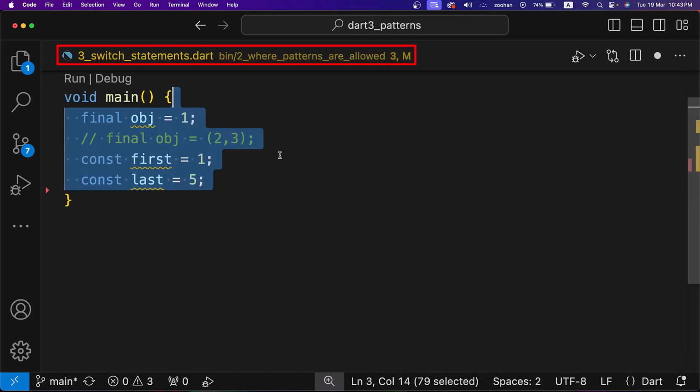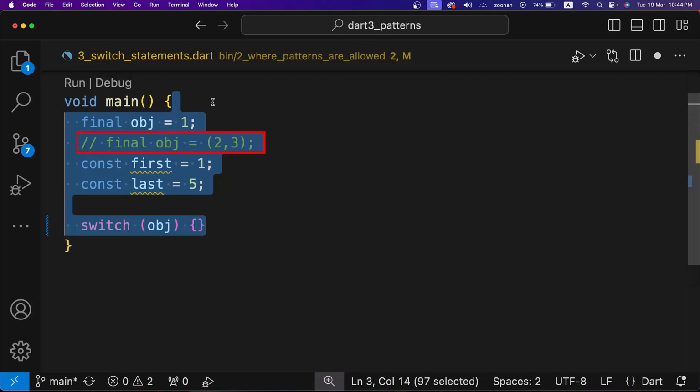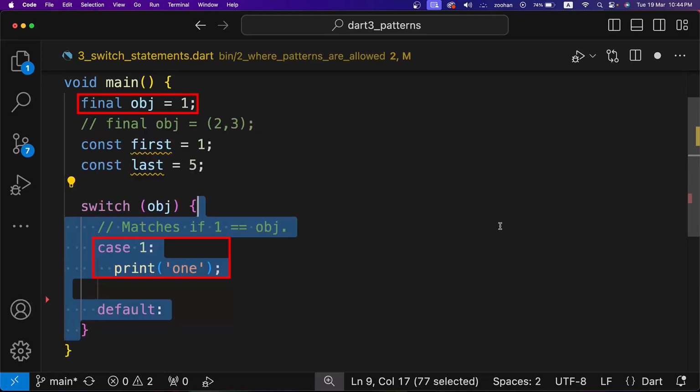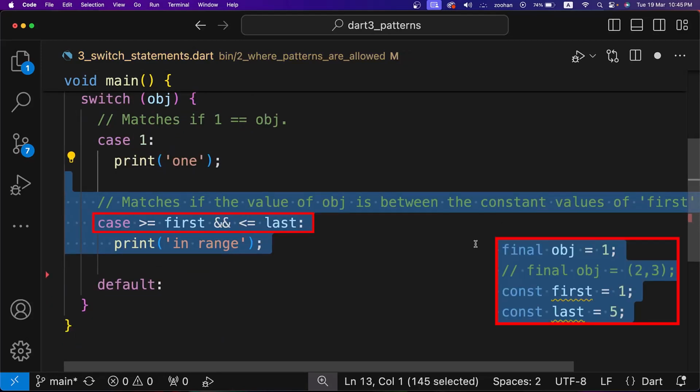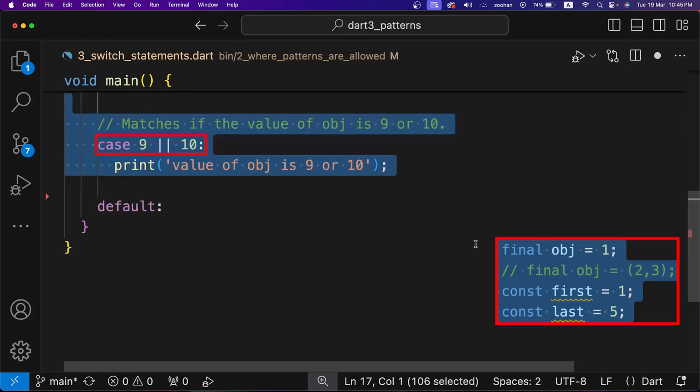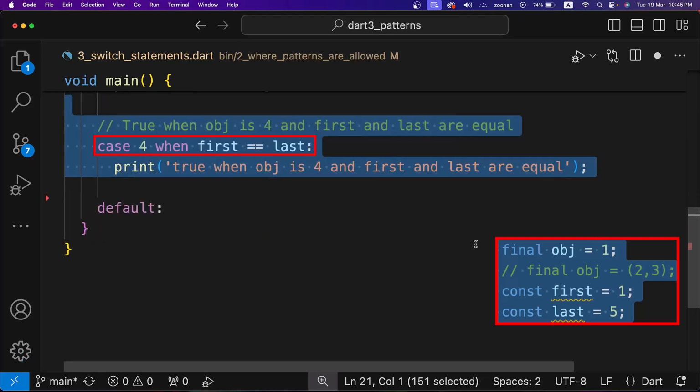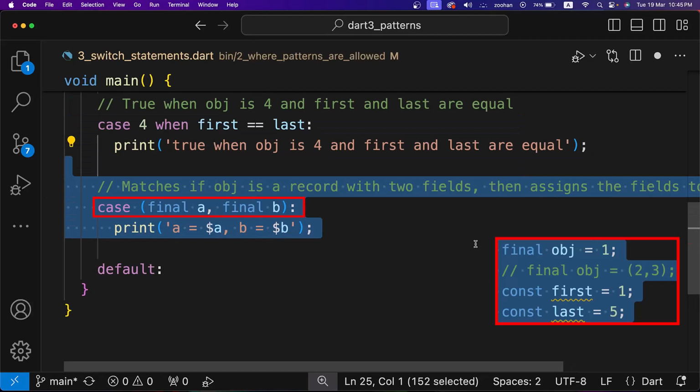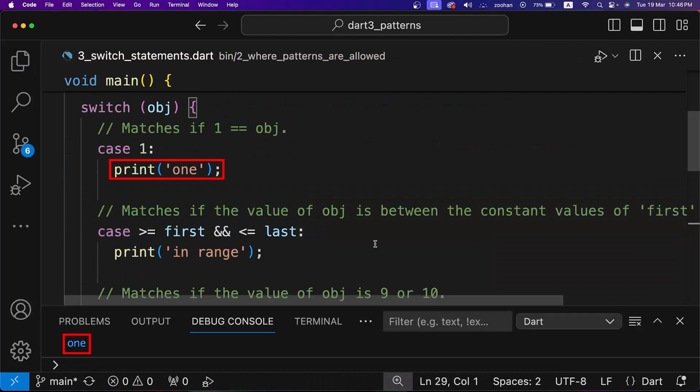Next, let's go to number three, switch statement. We can use patterns in switch statements also. Here we are initializing object, first and last variables. We are using different cases here. First case is, if object is equal to one, then print one. Second case is, if the value of object is between the constant values of first and last variables. Third case is, if object value is 9 or 10. Fourth case is, if object value is 4 and values of first and last variables are equal. Fifth case is, if object is a record with two fields, then assign the fields to A and B. It is printing one because this case matches.